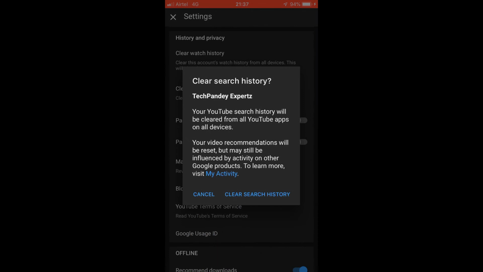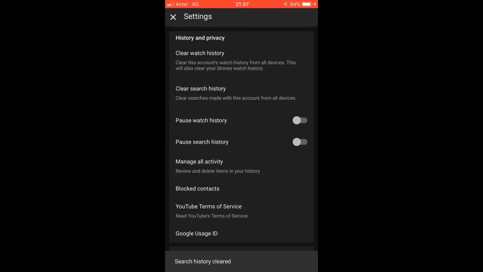Now tap on clear search history. Now it is giving us that is search history cleared. So this is how you can clear this search history on iPhone.